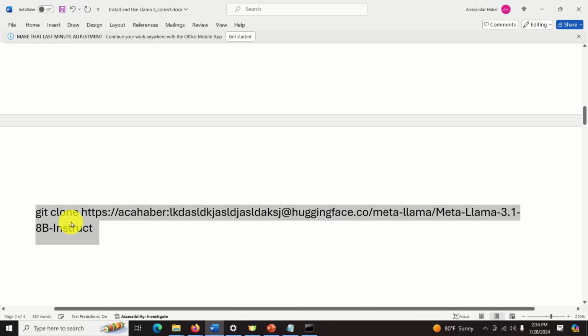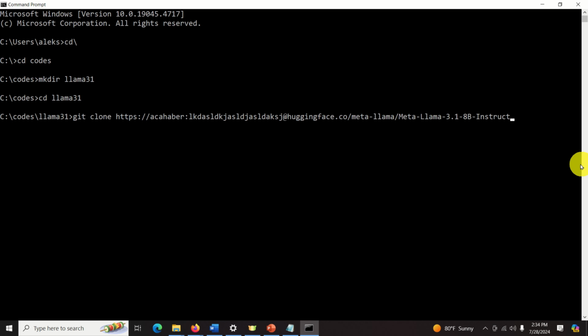So go copy and paste this, go to the terminal, and over here execute this, and I will execute this once I change my token over here, and I'm not going to show you the token name. So what will happen after you execute this?